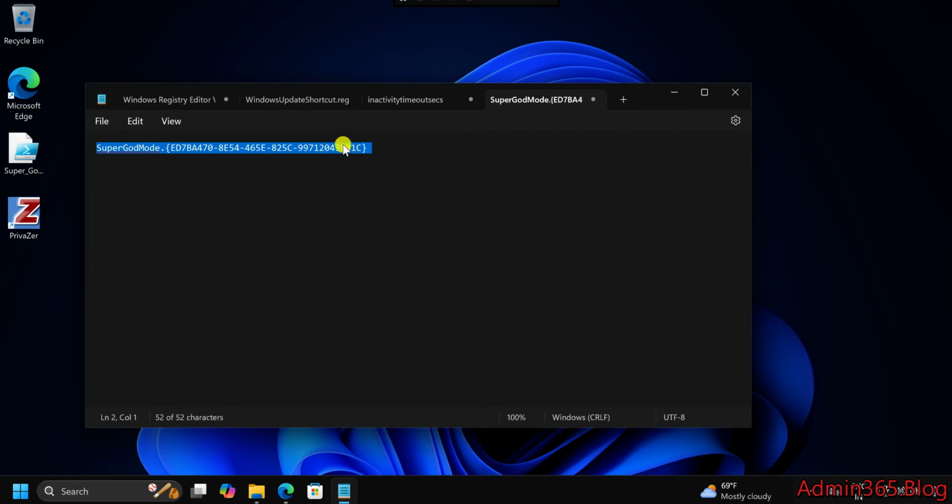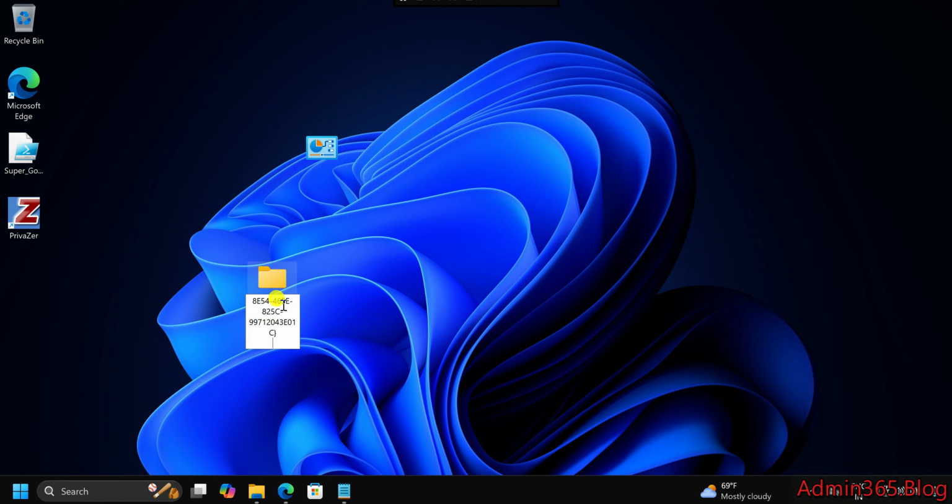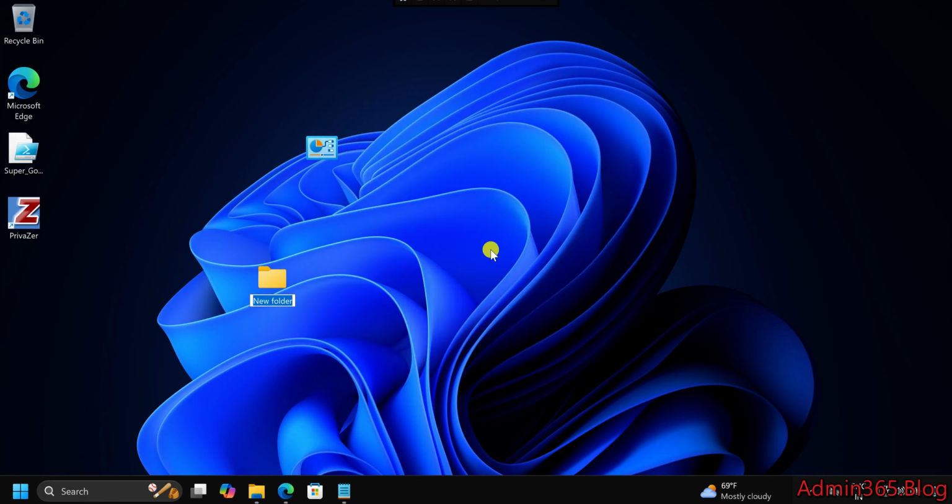Rename the folder. Rename the folder to Mathematica. Copy code. SuperGodMode, ED7BA470854465E825C9971204301C. Press Enter to confirm. The folder icon will change, and it will be called SuperGodMode.